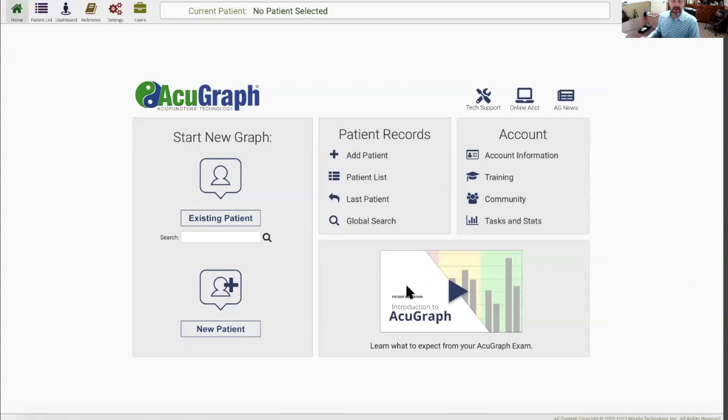And I think a lot of people aren't aware that this is designed for patient education and introducing your patients to AcuGraph. So you can literally sit a patient down if it's their first time, they don't know what this even is. And right here on the first page, you just hit play.